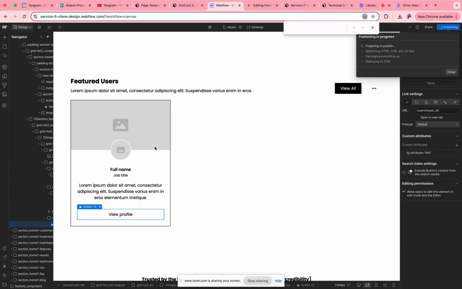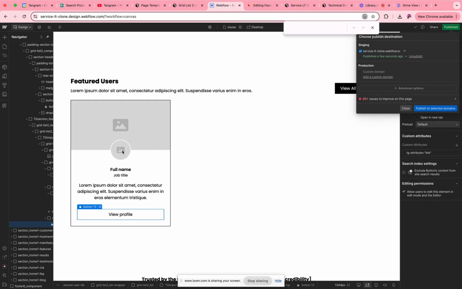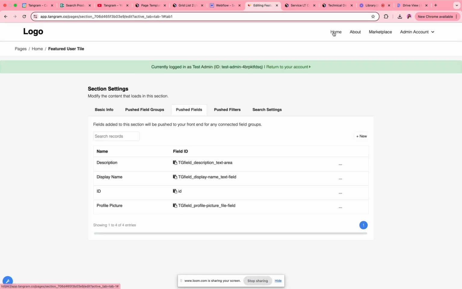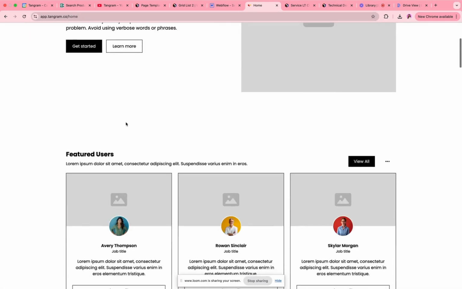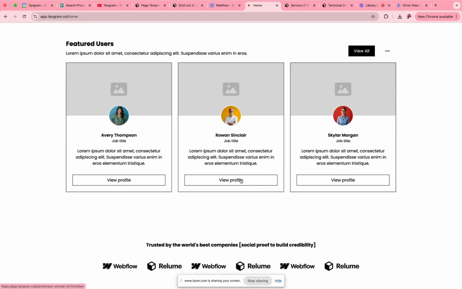And theoretically, if everything's hooked up correctly, it should pull in all of the service providers into this section with their profile picture, their display name, their description, everything else we didn't really link up. But let's go to /home and see what's connected. Awesome. It seems to be working.